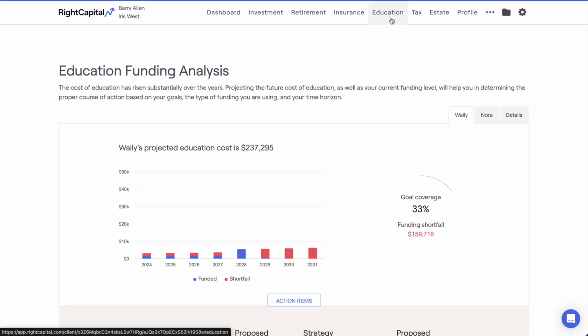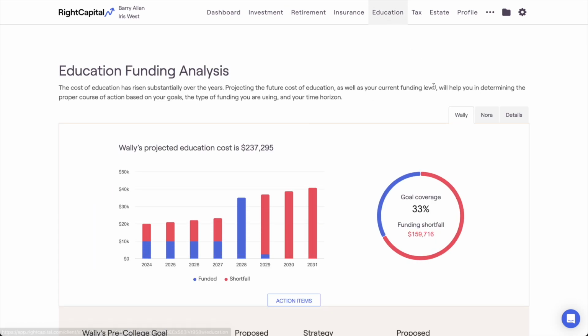Navigating back to the education module, the first thing you'll notice here is that a tab will be displayed for any individual that has an education goal entered within the financial plan. This can include the client or co-client, children, grandchildren, and even other family members. Within each of these student tabs, you'll find the projected education costs in future dollars for that individual, along with clean visuals showcasing the percentage of those costs that are currently funded.